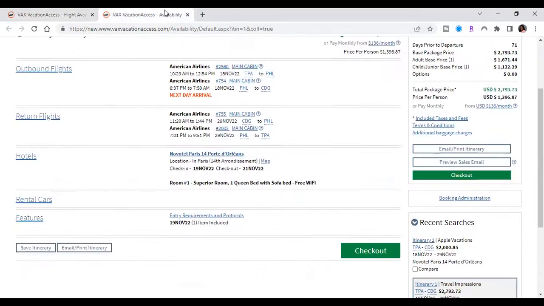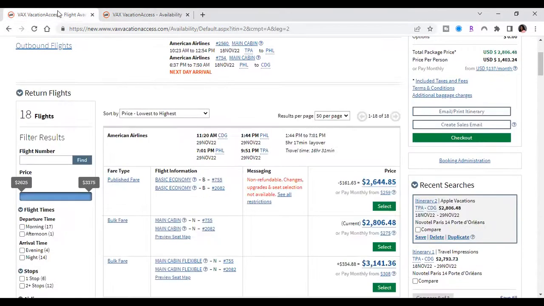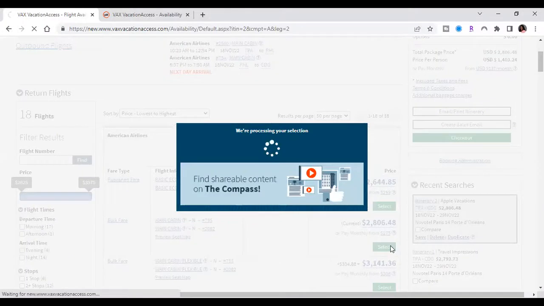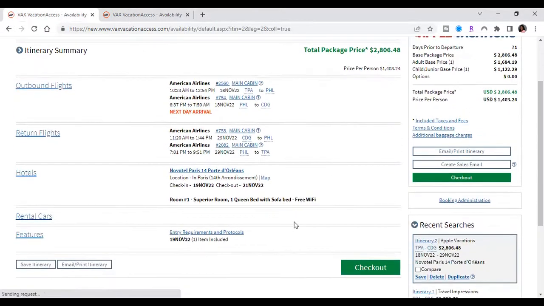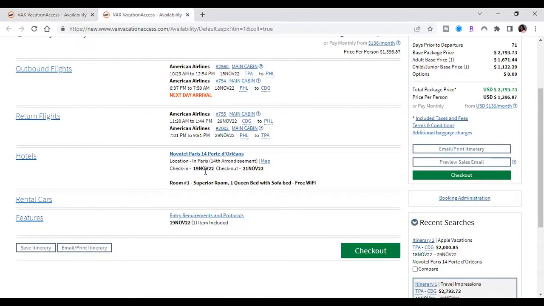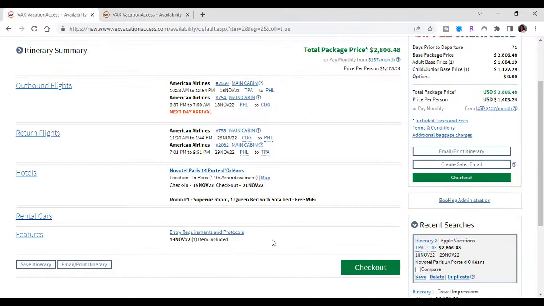All right, so this is 1120 to 951. It is that one. So not going to pick non-refundable. We're going to pick the main cabin. And so let's see the price. All right, so got that. What room was this actually? Superior Queen, 1 bed. Yep, same exact one. Okay, so total is 2806.